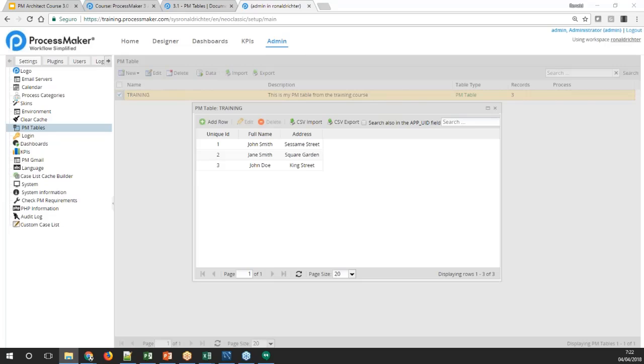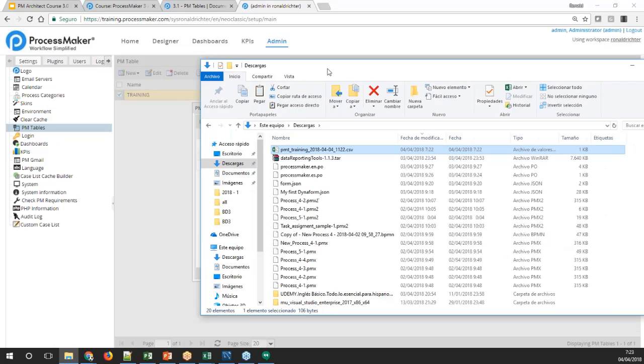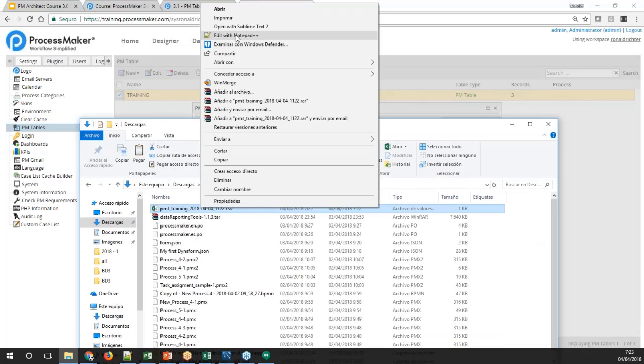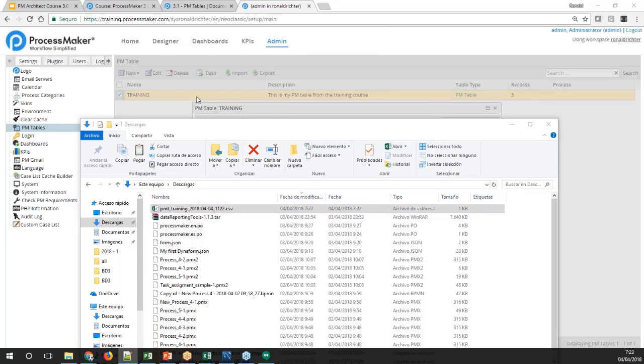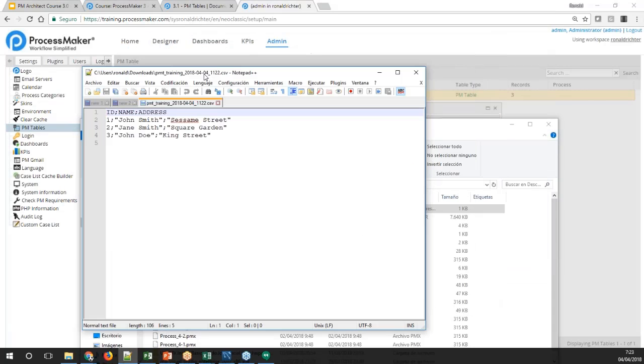Let me get the file. Okay, so here it is. Open it with text editor, and here's the file. Here's the content. As you can see, this is a regular CSV file that includes the headers. This is mandatory for these options. If you want to import your PM table, you need to include the headers for the table.